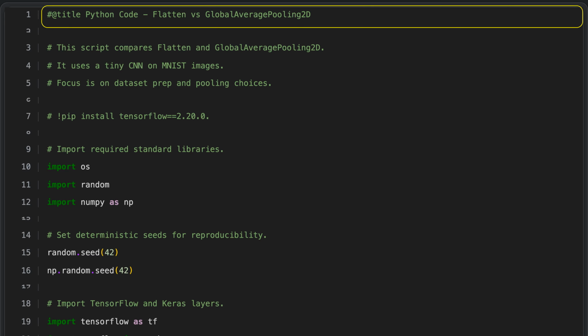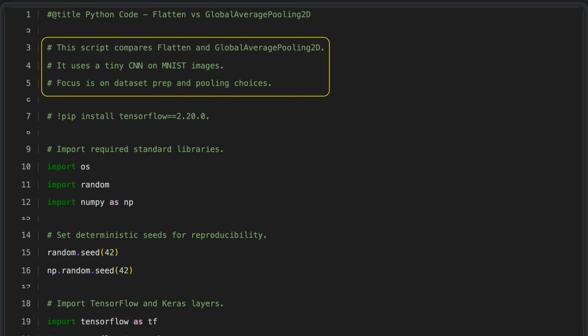Python code, flatten versus global average pooling 2D. This script demonstrates the difference between using a flattened layer and a two-dimensional global average pooling layer in a convolutional neural network. It builds a very small network and trains it on MNIST digit images. The main goal is to show how the dataset is prepared and how these two pooling strategies change the way features from the convolutional layers are passed to the final classifier.